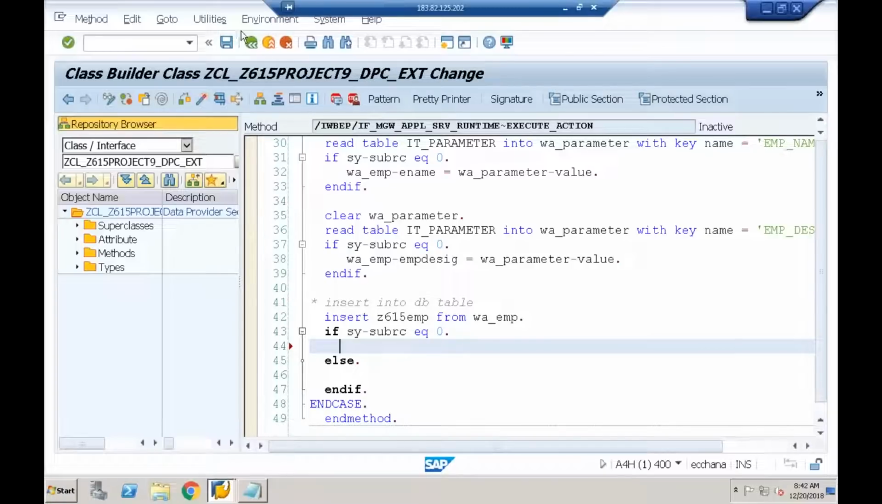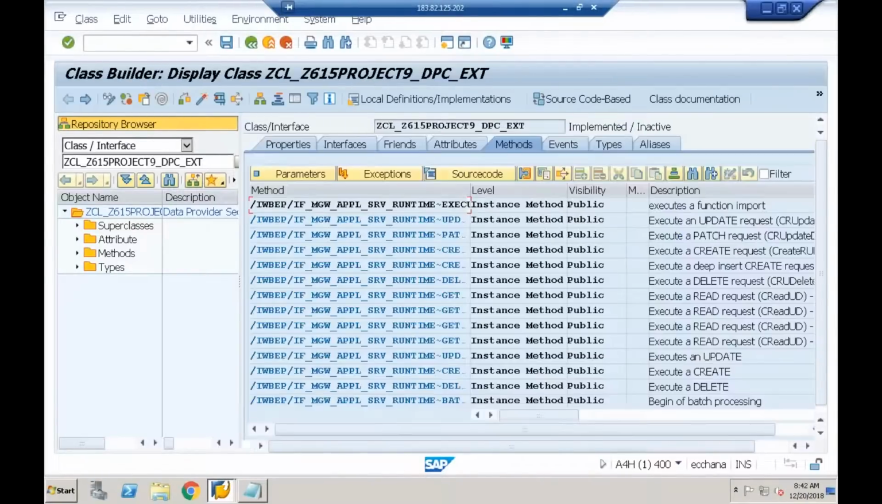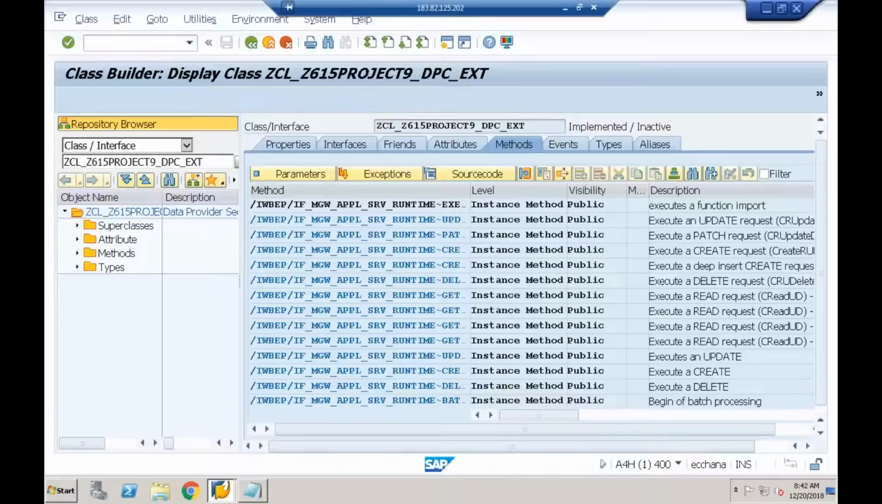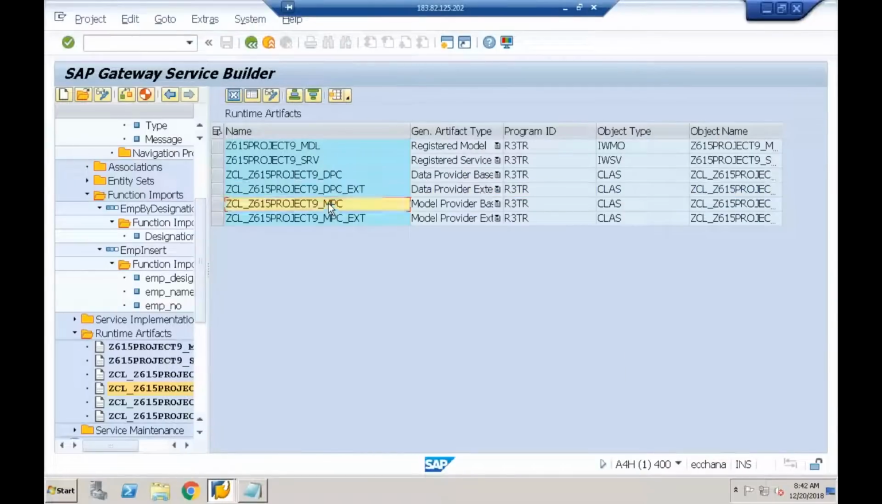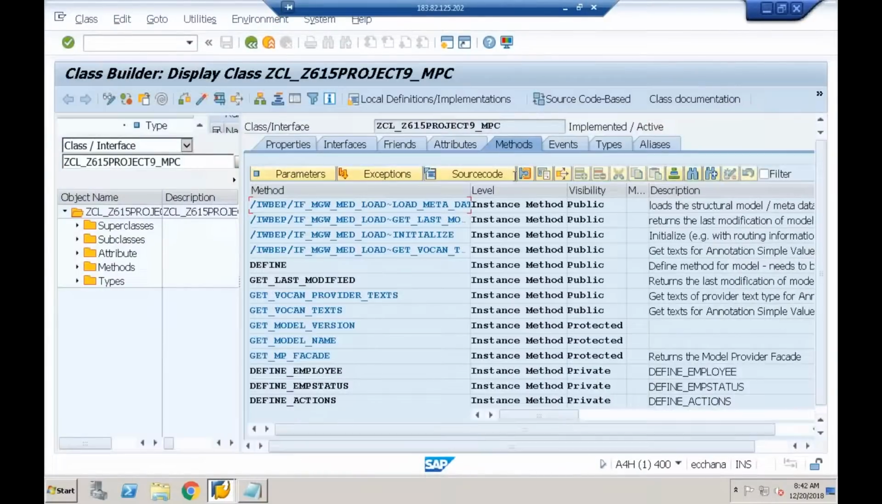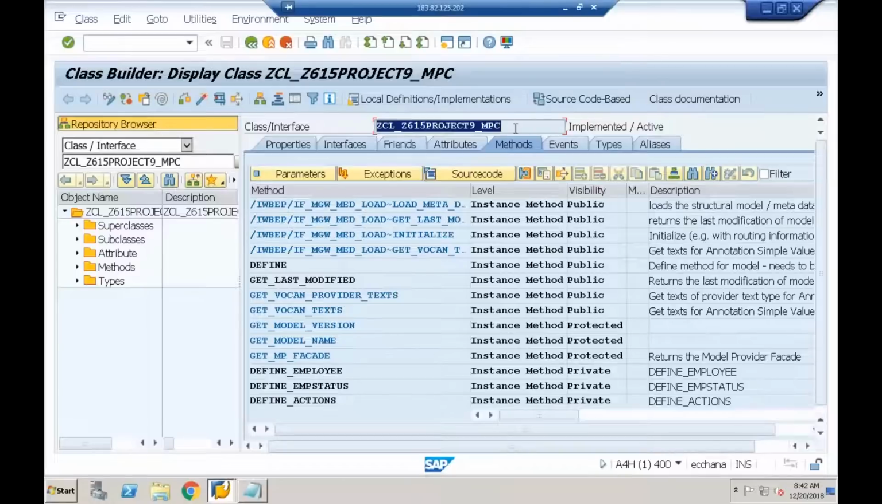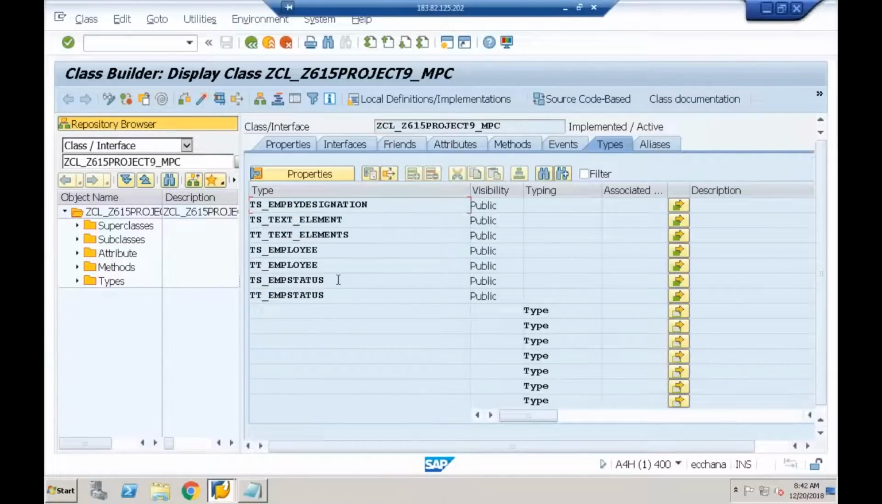Again in the model provider class, you will have declarations related to your entity. So let me go to my model provider class. Let me copy this because I have written the return cardinality is one. One is what? One record. So in the types declaration, do we have anything? Yeah, ts underscore emp status is there. Let me refer to that.